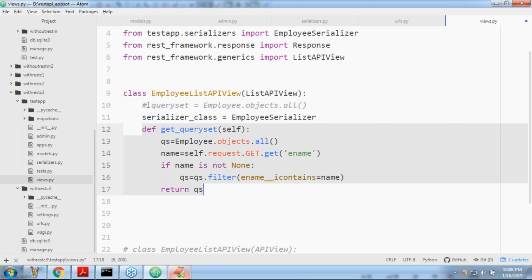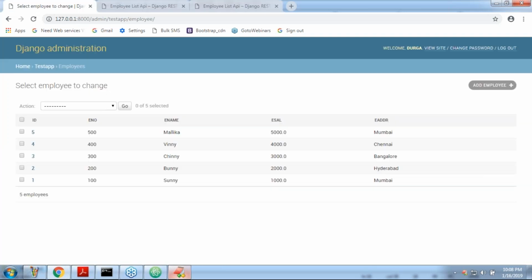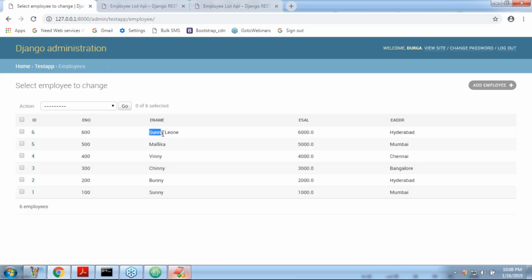Now have a look once. Sir, in total how many employees are there in my database? 5 employees are there: Sunny, Winnie, Chinny, Bunny, Sunny, like this. Let me add one more employee, 600. This time the name is Sunny Leone. esal 6,000, eaddress Hyderabad, same as before. That's all. Can you please have a look once? How many employees have a name containing Sunny? 2 records are there. Now I want to cross-check whether the search operation is working properly or not.